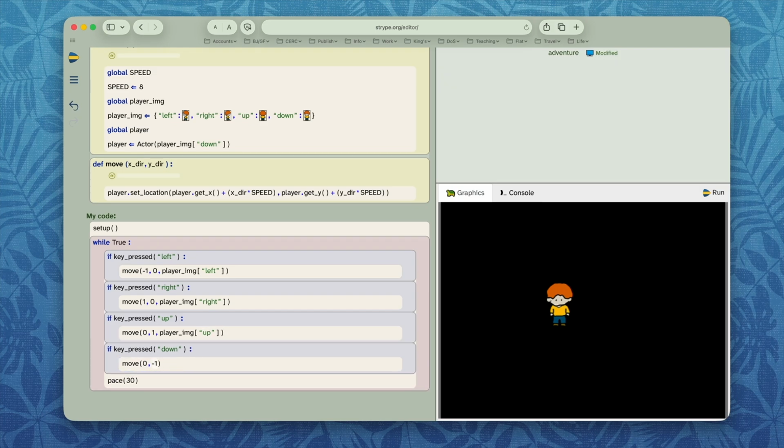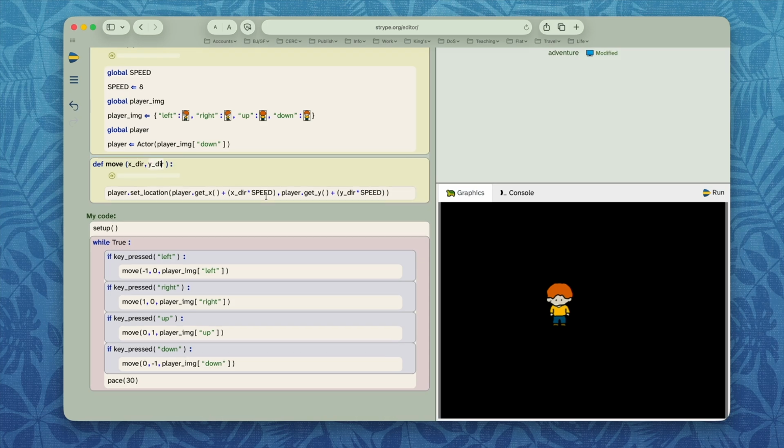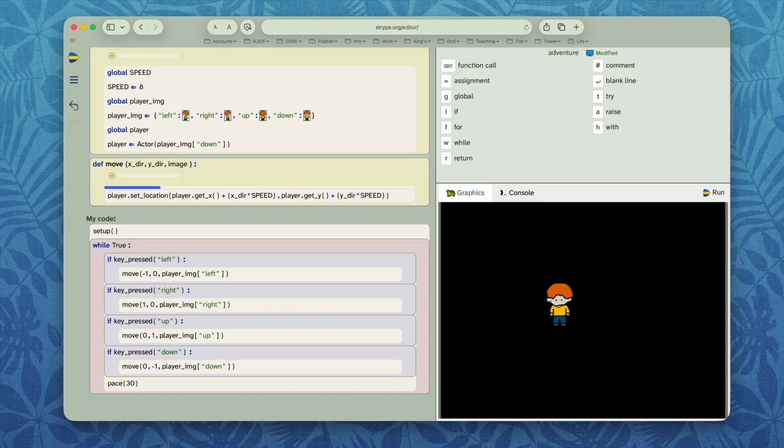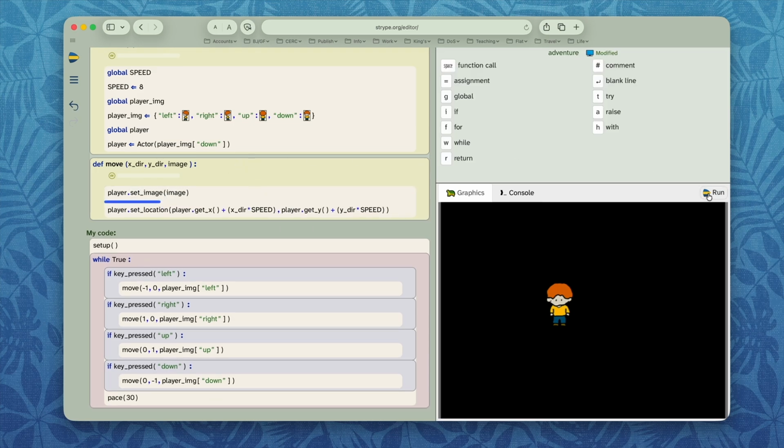So I put in the passing of the image. This will not work, of course, because my move direction doesn't accept an image. So I need to also adjust that here and say image. And then I just add here, in addition to setting the location, so changing the position, I also say set image and put in the image that I pass in. So if I do this now, let me try that out. That's my character. I'm facing left, I'm facing right, I'm facing up, I'm facing down. So I have my next version of 4 directional movement.